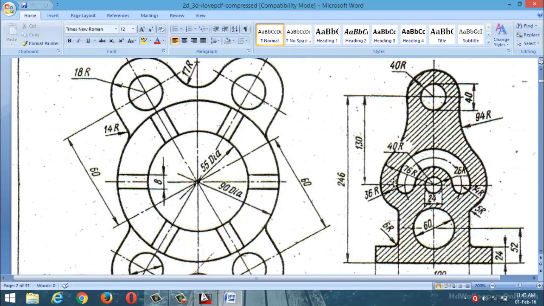Now you can see this one. Okay, how to design this one? Where is the starting point of the design? Any point. You can start from this center or this center, anything. You can choose anything. Okay. Now I am going to start from this center point.